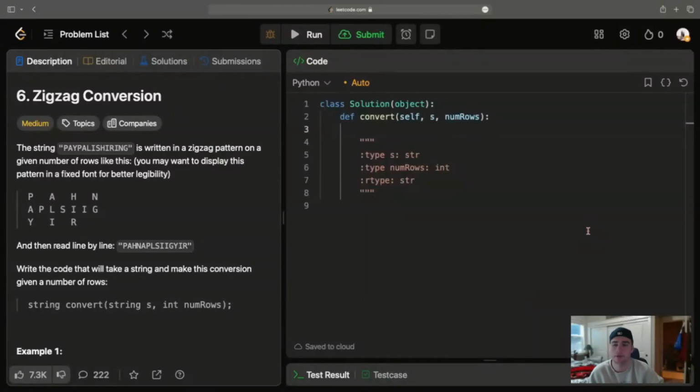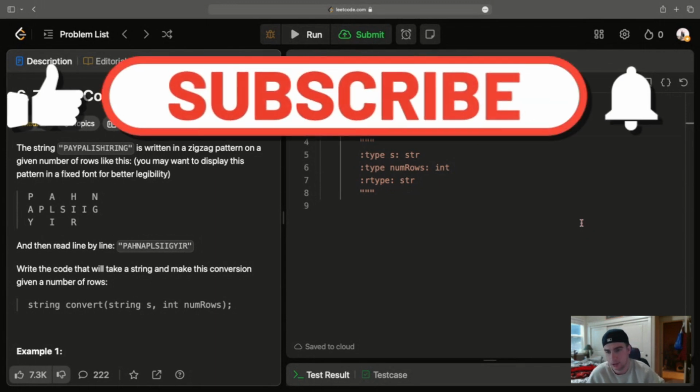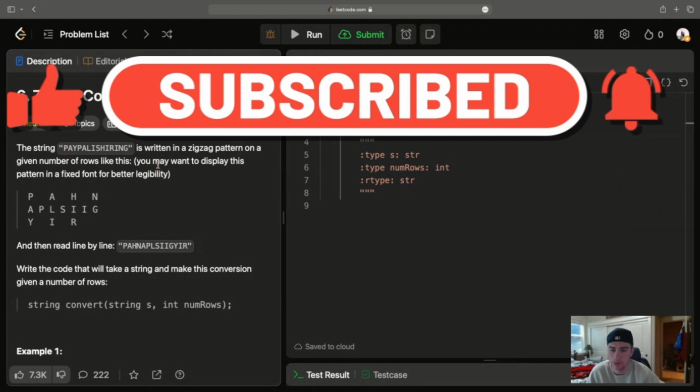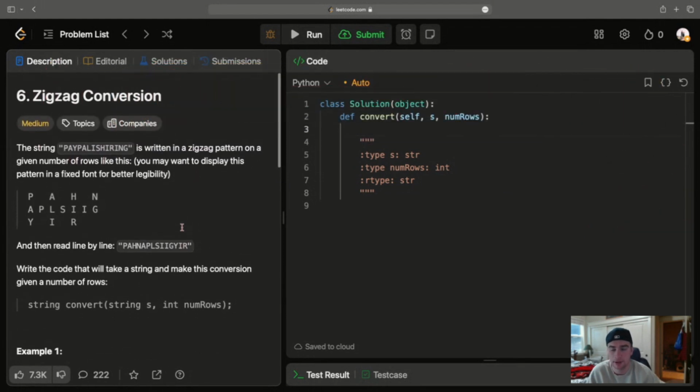Today we are solving question 6, Zigzag Conversion, in LeetCode. For this question, we are given a string and a value called numRows. We need to split the string across the given number of rows to create a zigzag pattern.